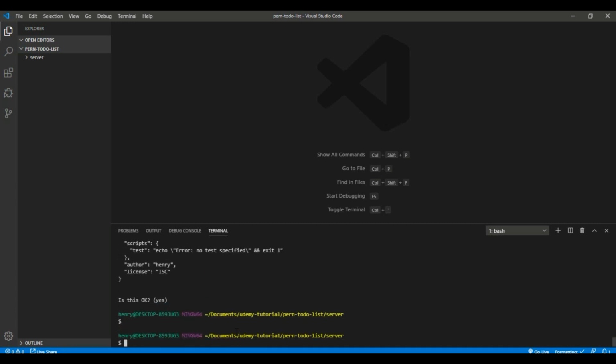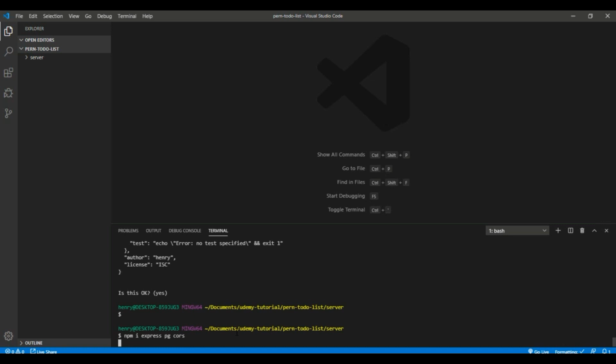Okay, and next what I'm going to do is install some packages. So I'm going to install Express, PG, and CORS. Express is a way for us to create a server in Node.js. PG is a way for us to interact with our Postgres database by using Postgres queries. And then we're going to be using CORS for different domain applications to interact with each other. Okay, so that's just the big picture.